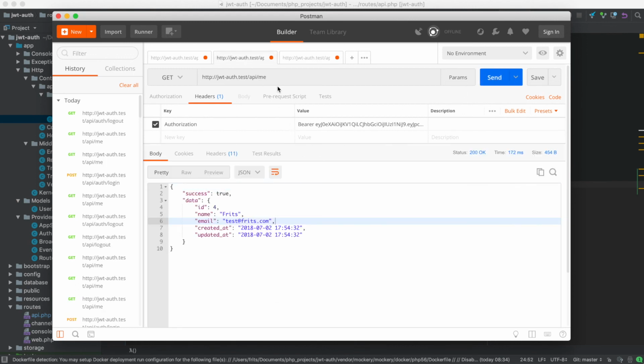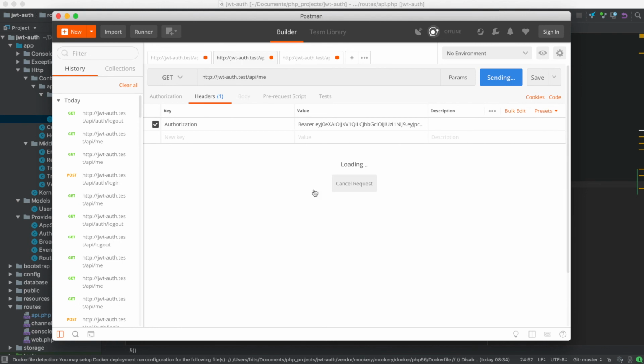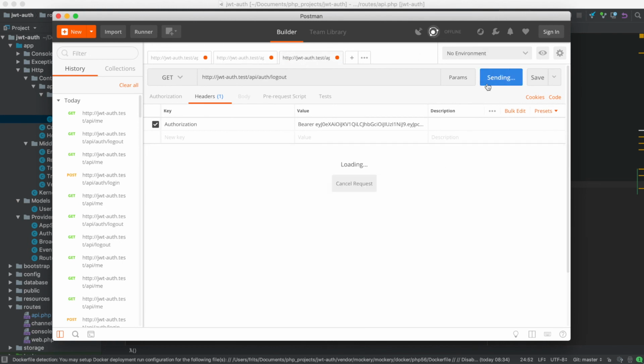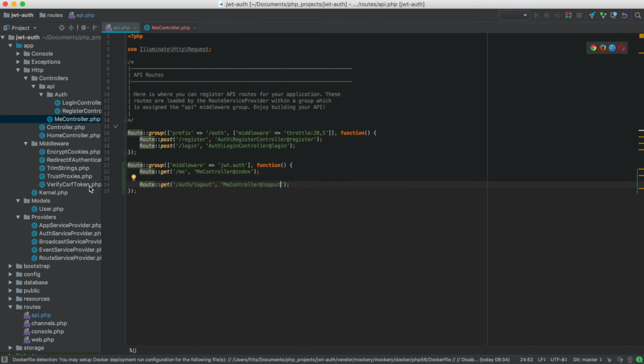So if I go back to the me endpoint, which still uses the old token we have put in, and I'll send that request off again, it's going to say unauthorized. And same for the logout function, I can't log out if the token is invalid, so that's all good. And I think that's it for our API backend.